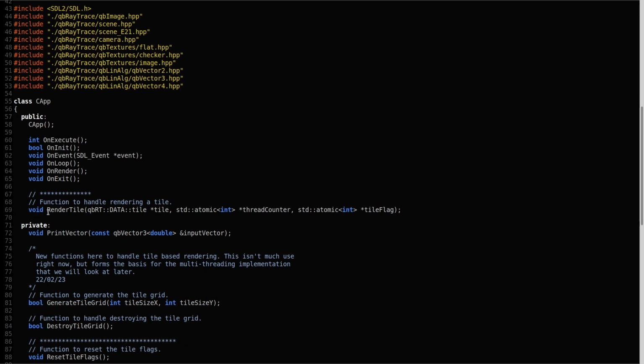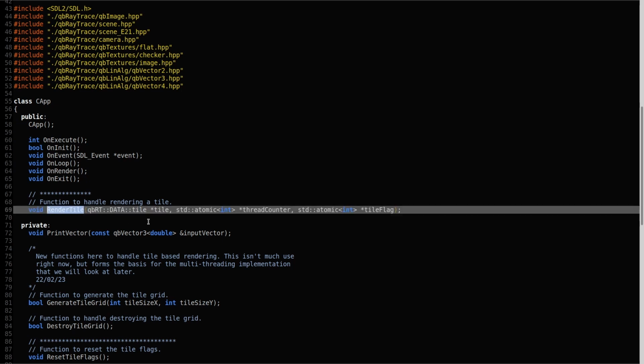We then need to add an additional function here for rendering a tile. So this is a void RenderTile. It accepts as input a pointer to a structure of the type tile that we talked about before, and a pointer to the specific tile. We then have a pointer to an instance of std::atomic of type int called thread counter. Thread counter is going to be used to count how many active threads we have.